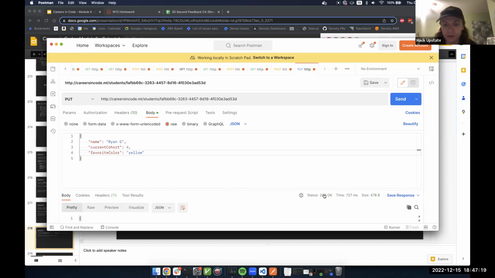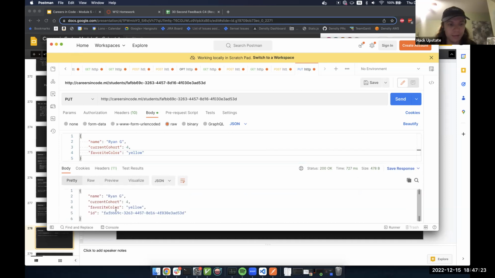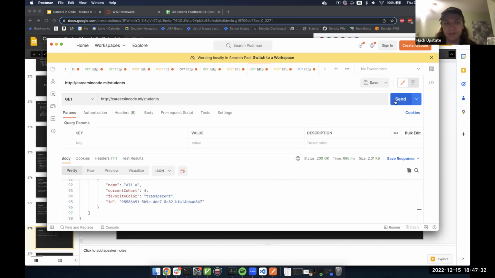I got back a 200. So it starts with a 2. That's a good sign. And it looks like my favorite color is now yellow. Now, if I really wanted to test this out, and I kind of do, if I come over here and find my row, you see favorite color is now yellow when I make the other request. So I'm requesting the whole entire students list here.